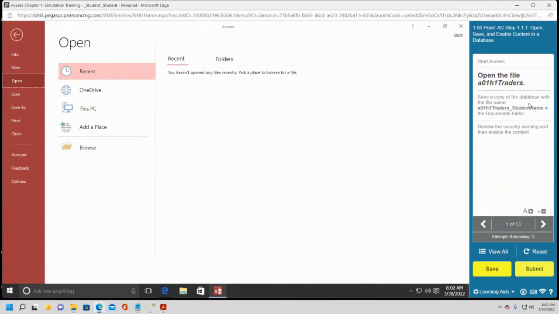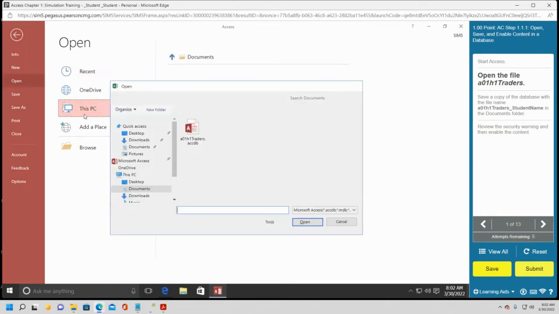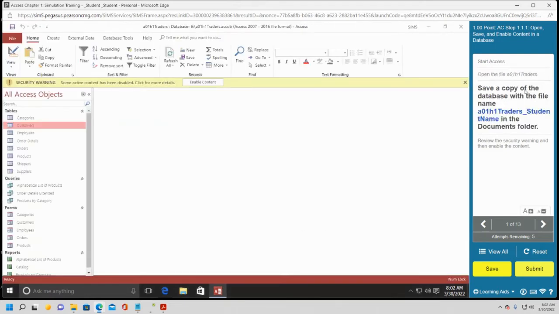And then I think they're saying it's in the documents folder, because they want me to save it in the documents folder. So let me just go to this PC. Then documents is where I am, but I'll double click it anyway. So I'm in documents and they say open A01H1 Traders, and click open. Now they want me to save a copy of it with the file name A01H1 Traders_student name in the documents folder.